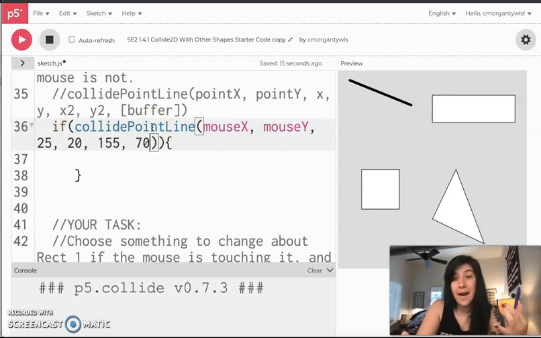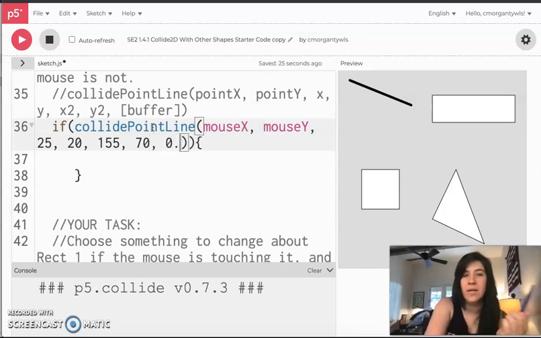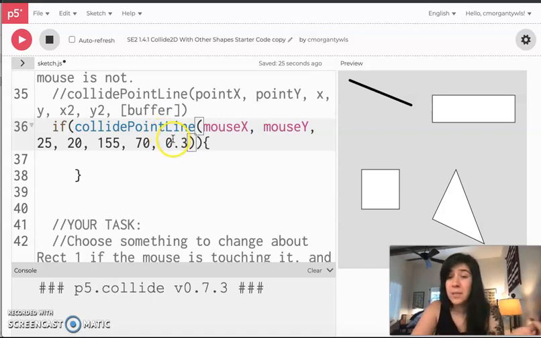Or if I decide that I want the computer to not be as sensitive, I want it to pick up that I'm on top of the line sooner than when I'm actually on it, I could give it a value like 0.3. That's a completely arbitrary number. I can mess with it. I can play with it once it's running. I just want to test and see what it does.